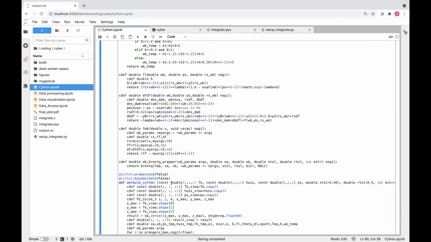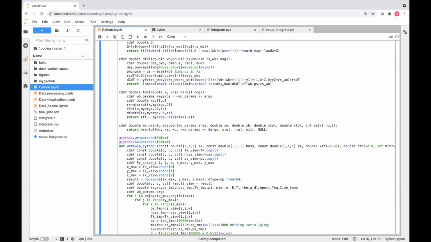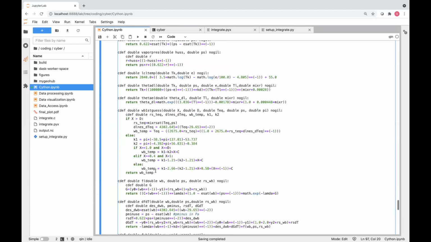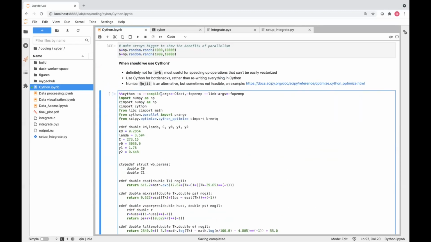And we define a bunch of memory views. This is a contiguous memory view. Here we use prange to do multi-thread parallelism. And we also add some compiler and link options. This fopenmp will turn on multi-thread parallel computing. And this Ofast will further optimize our code. Now let's compile that.